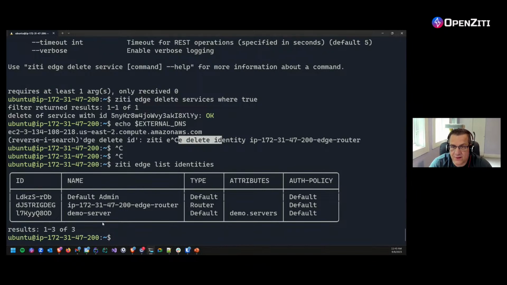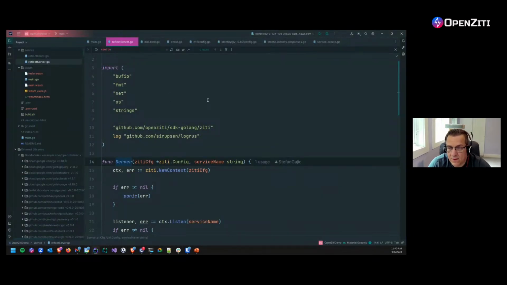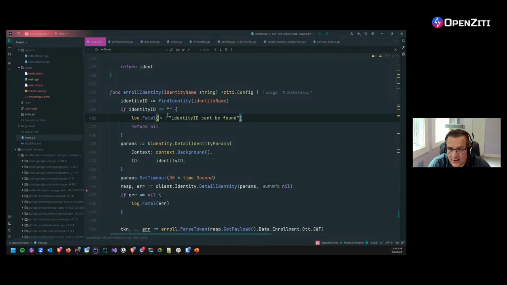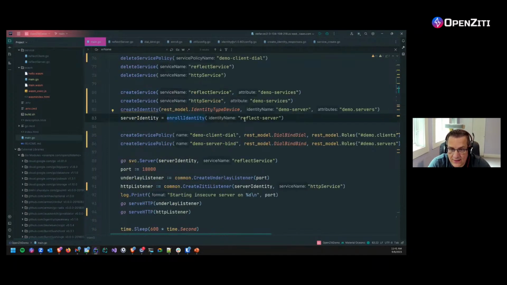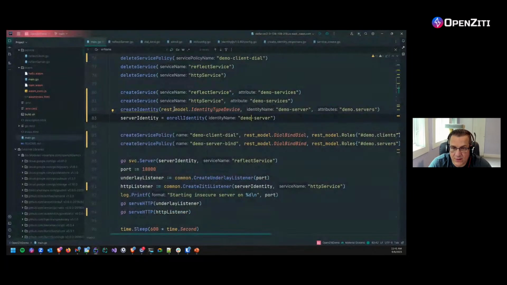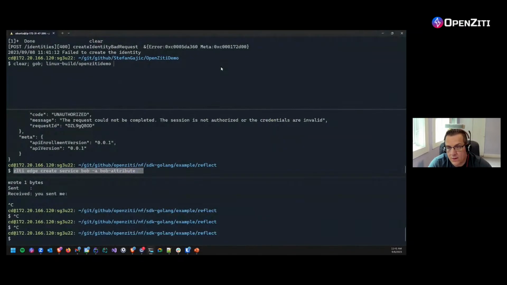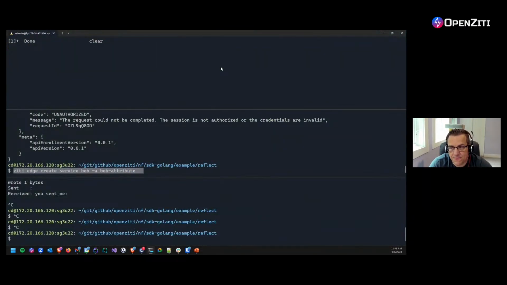Got demo server. So let's go back and look at our error. It said identity ID can't be found. So somewhere enroll identity passed reflect server, and it needed to pass demo server. All right, let's try to clear, rebuild, rerun our project. Failed to create the identity. Probably didn't delete demo server. Delete identity demo servers. Yep, that's the problem this time. One more time. Did we get it right this time?